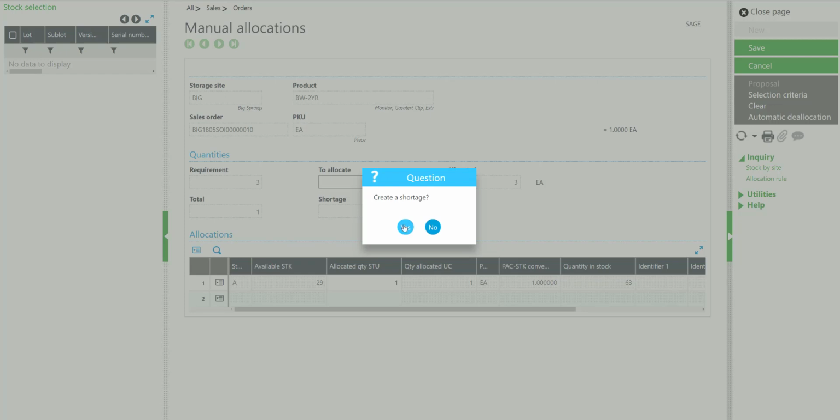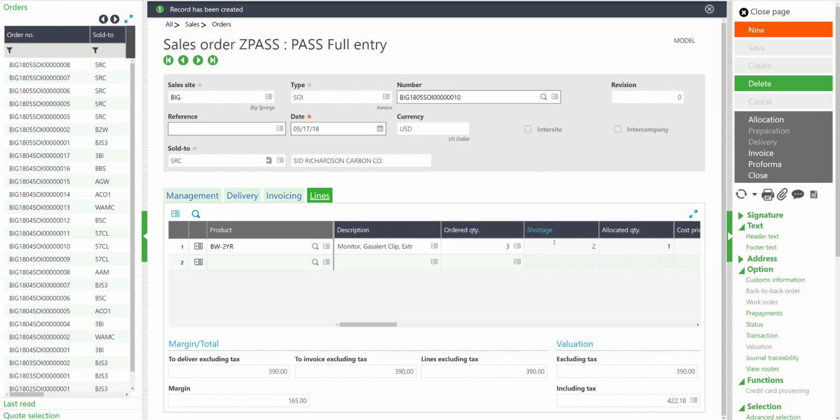You should create a shortage generally, because shortages are first filled by receiving POs if your allocation rules are set up appropriately to do that, and because it shows you which orders do actually have shortages on them. So I'm going to say yes, and I'm back to my order, and notice that I now have a shortage record of 2 and an allocated quantity of 1.